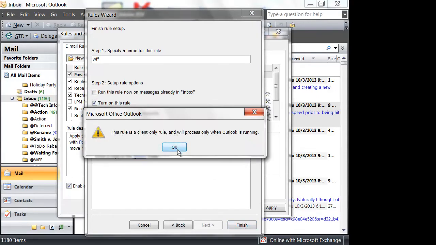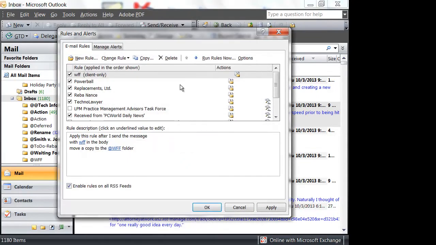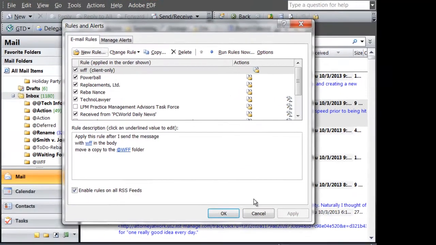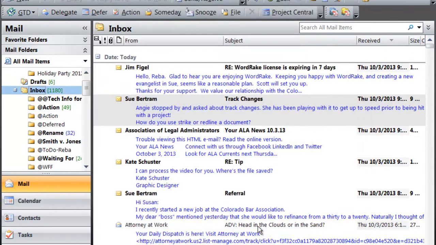It's a client-only rule and it's going to process when Outlook is running, and that's fine. So now I'm going to always come back and click Apply if that's one of the options, and click OK. So now this rule is all set up for me.